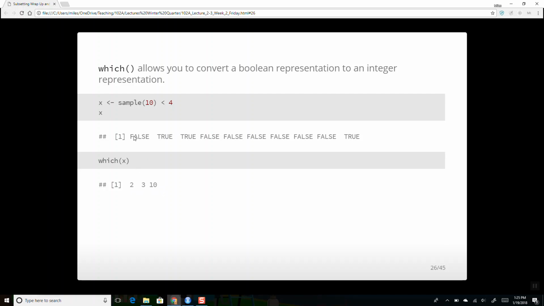So if I threw either of these things into a data frame, let's say we had a data frame of 10 rows, and I say data frame, bracket, X, comma, it will return back the second row, third row, and 10th row, because it will return back the rows that correspond to true, which is the second row, third row, and 10th row.